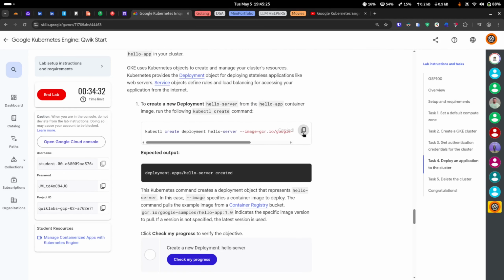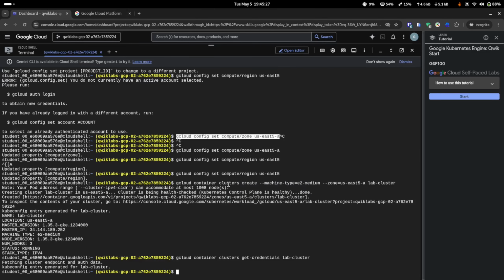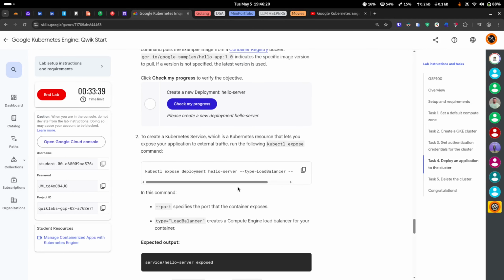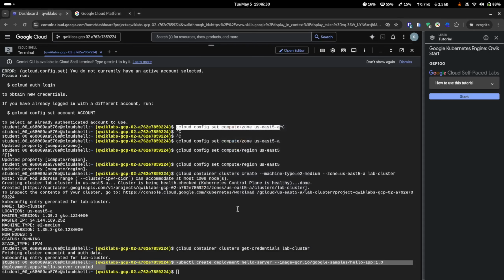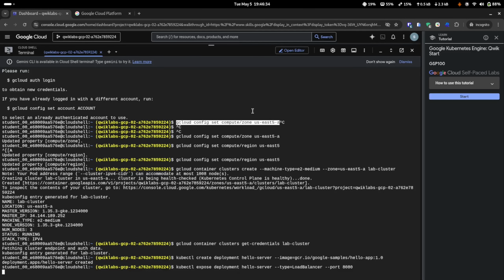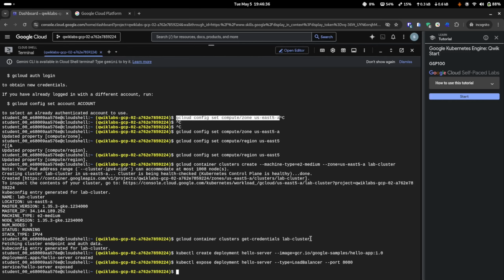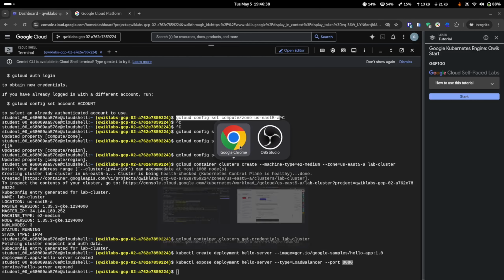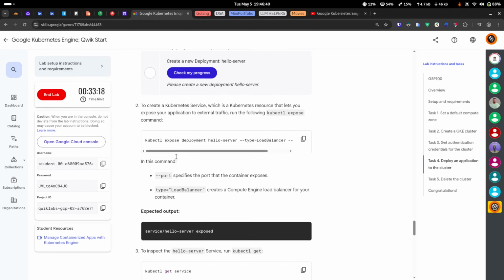Now that we have copied the command, you can simply paste it. While it is working, let me show you. After deploying, we also need to expose it, because if you do not expose it, the check my progress button will not work. In order to expose the server for public use, we run this command, and it says it is exposed now. If you click on the button, it should work.